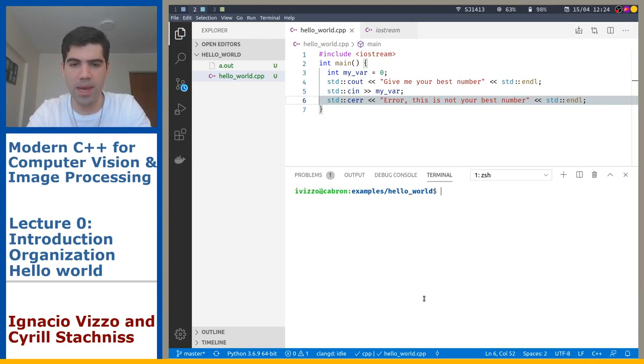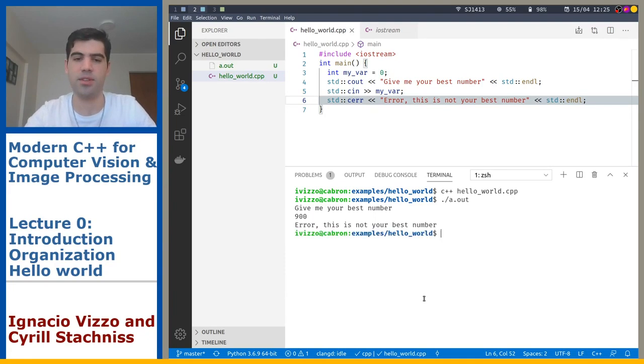And then if we compile this again, C++, hello world. And then whenever we run this program, we'll get, give me your best number. And you say, okay, my best number is 900. And it says, error, this is not your best number. And you see both outputs, standard output and standard error, on the monitor, because that's the default.